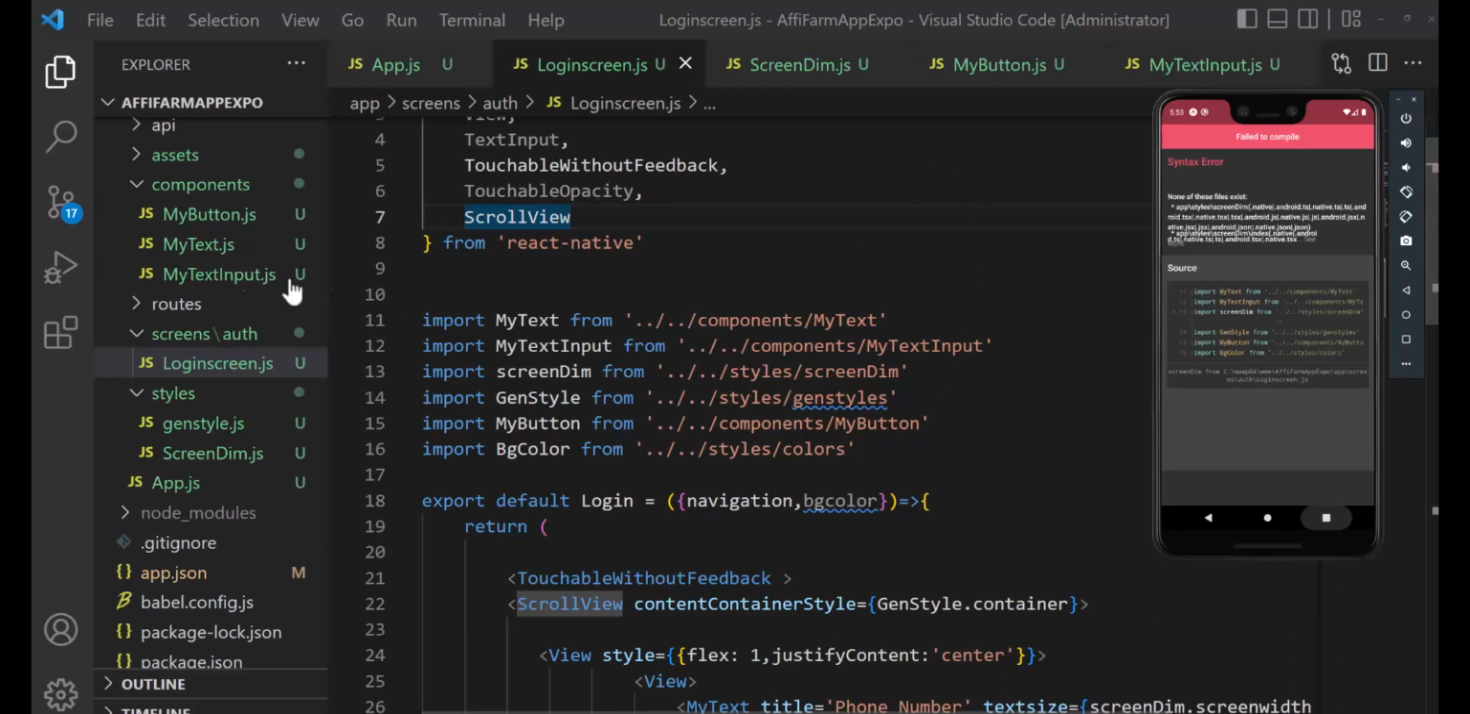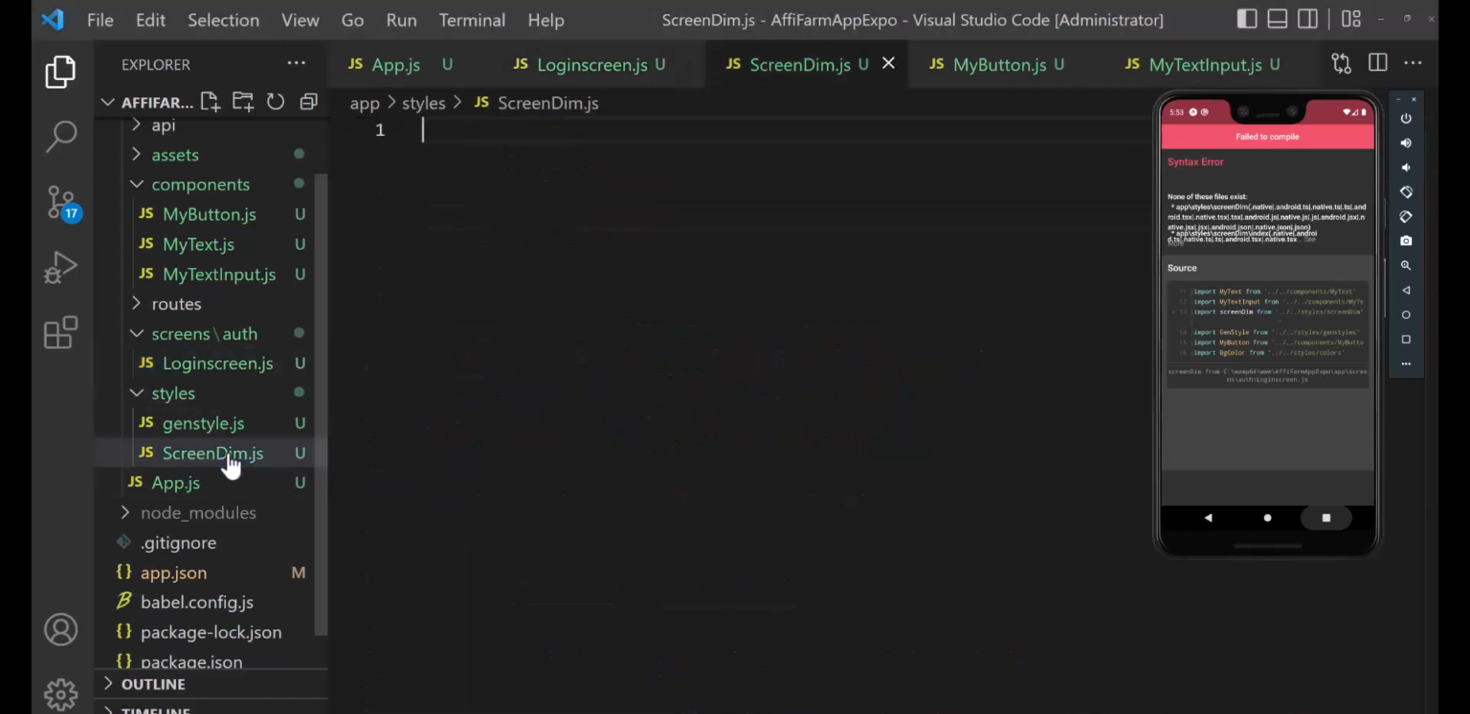So under my styles, I've created one called screenDim, short for screen dimensions, and inside screenDim right now is empty. I'll also create one for colors in the same video, but today's video we're going to focus on navigating to another screen.